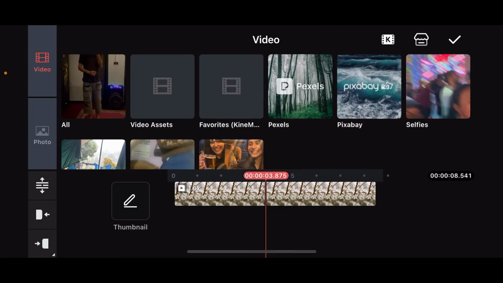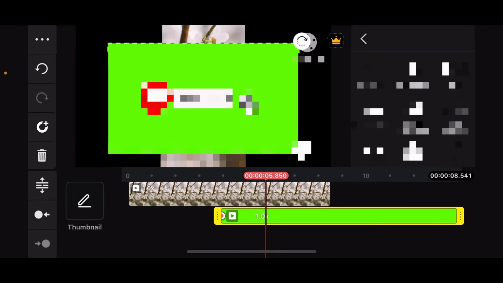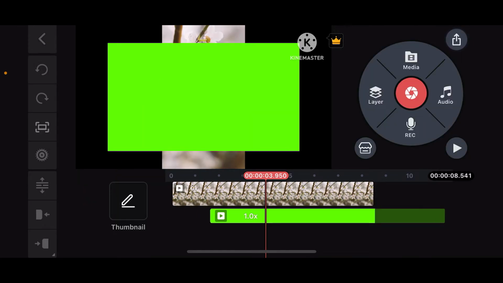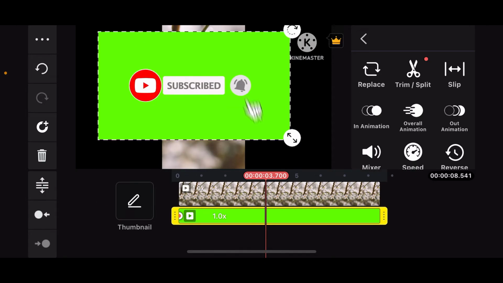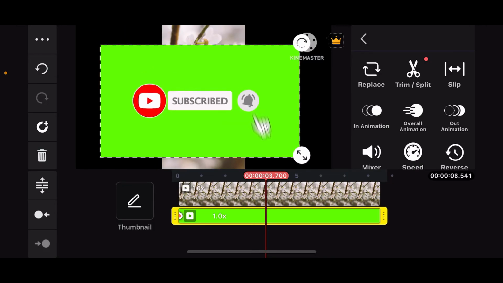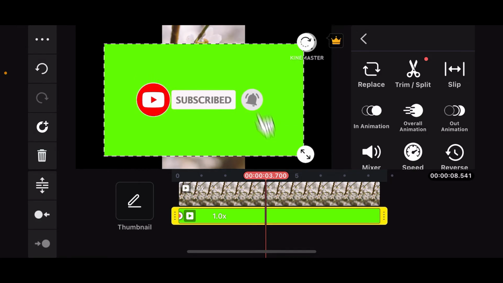From the Layer option, select Media. Go ahead and select a green screen video you want to add. After you are done, you will be able to see that you've added the green screen clip as well right underneath the video clip onto your timeline. Go ahead and get the green screen footage and align it with your first video clip. After you are done with it, you can use the arrow located on the preview to resize the green screen video and place it in your desired location.